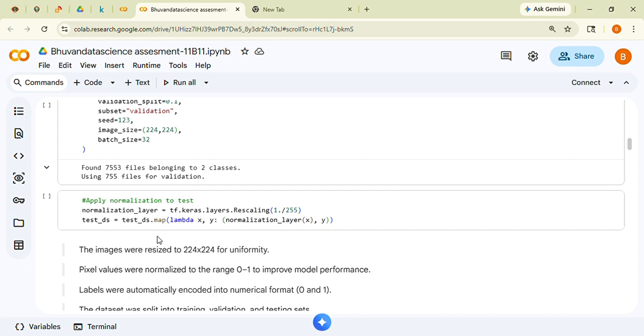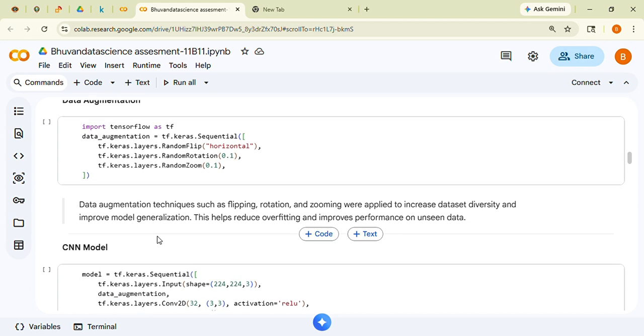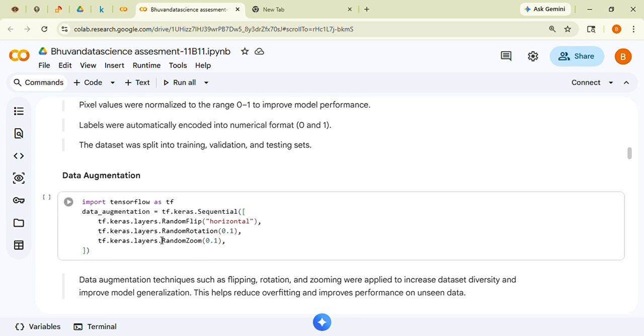Next, we move on to data augmentation. To further improve the model, I applied data augmentation. This includes techniques like flipping, rotation, and zooming. The idea is to artificially increase the diversity of the dataset without actually collecting new images. For example, a flipped image is still the same class, no new classes appear, but it helps the model learn better general features. This step is very useful in improving generalization and, as I told, reducing overfitting.